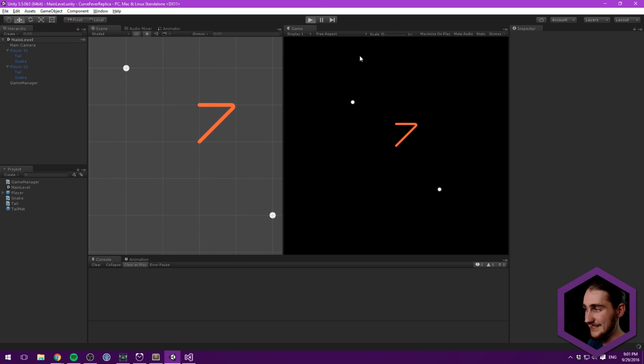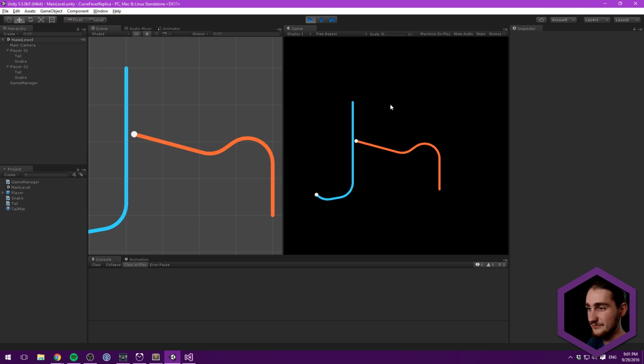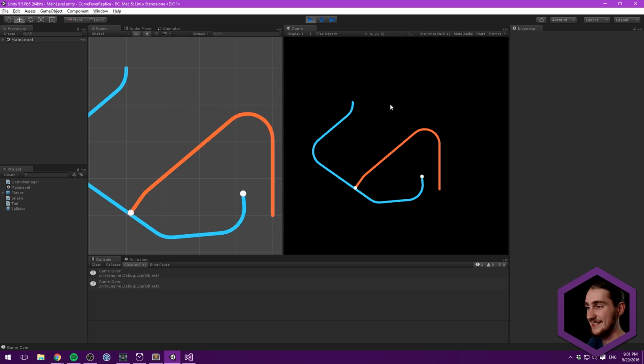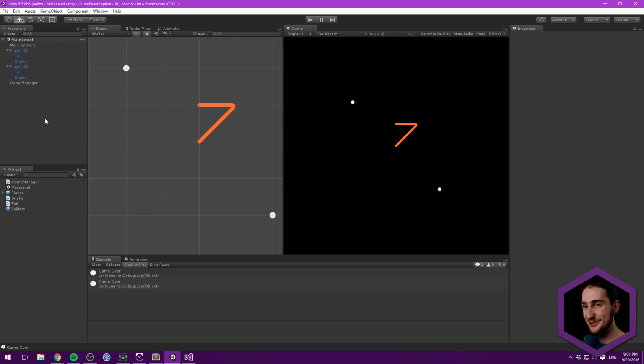And let's now see if this is working. There we go. Game over. And 1 second after, it restarts. So we have the very central logic in place, and now it's as easy as expanding the level.